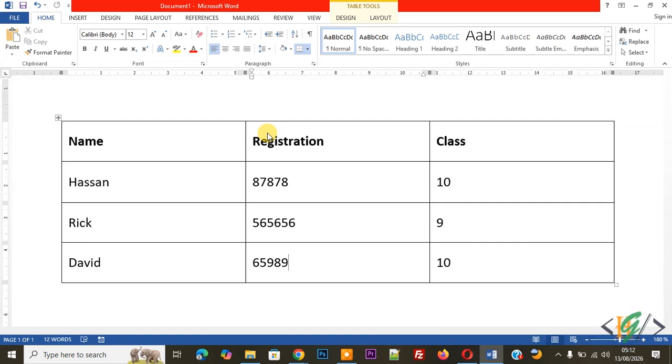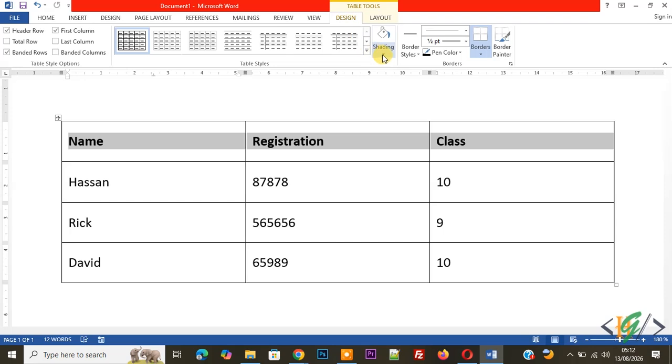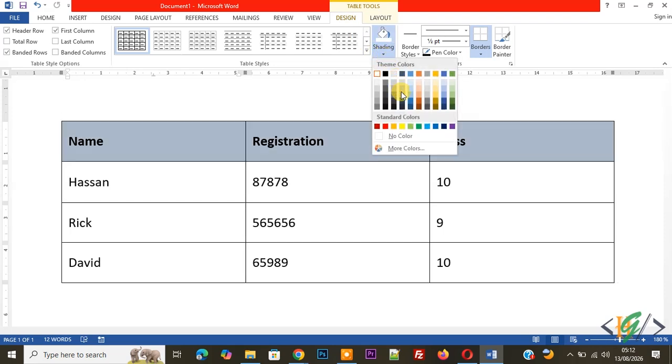So this is our table, and we are going to add background color on a specific row or a specific column. So this is a row. Now select like this, and then on top you see multiple tabs, so click on Design. In Design you see Shading, so click on it. Now you see the background color change on the row.